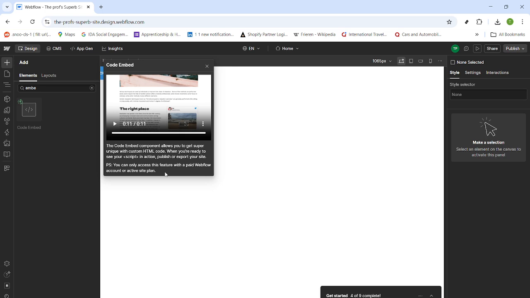A quick note: scripts won't fully run inside the designer preview. To properly test your embeds and scripts, publish the site and check the live URL. That way you can confirm everything loads in the right order and behaves as expected.